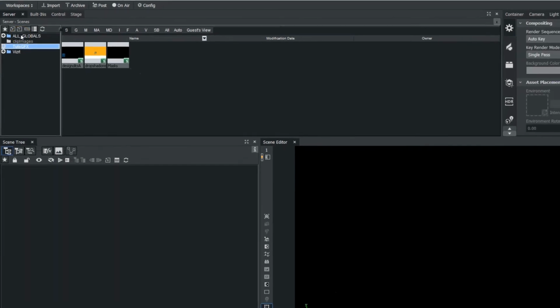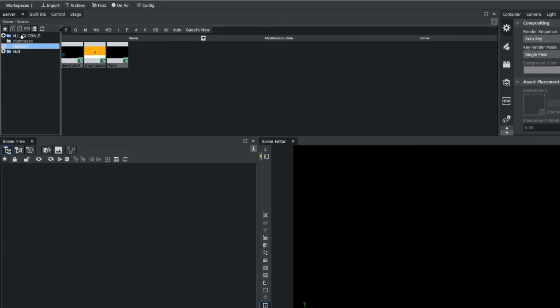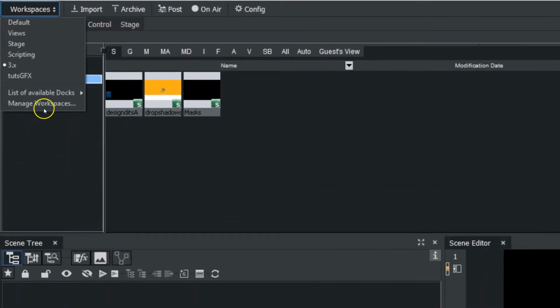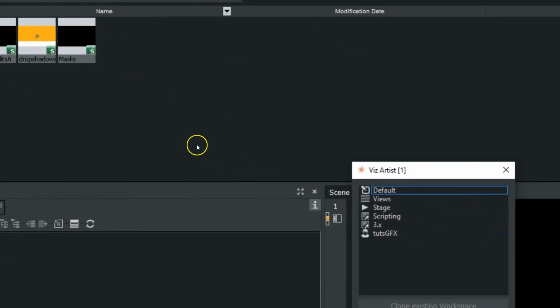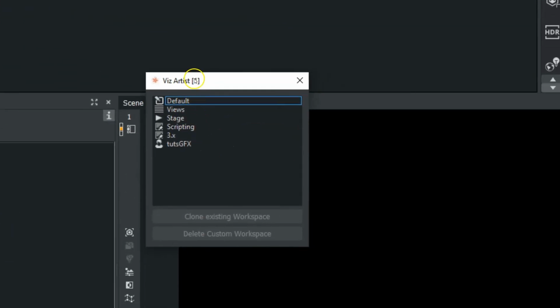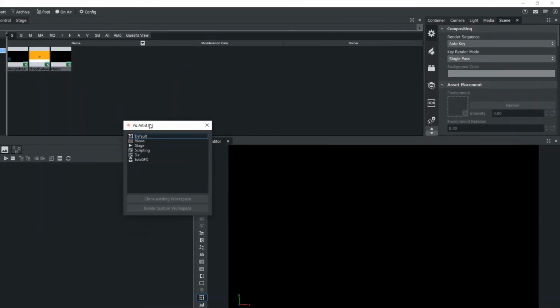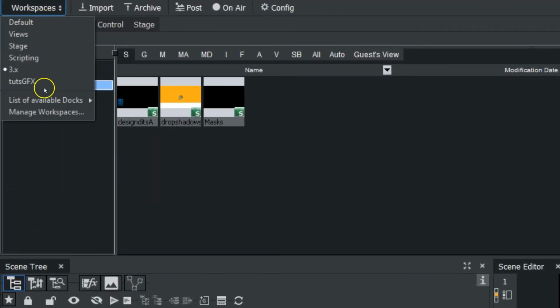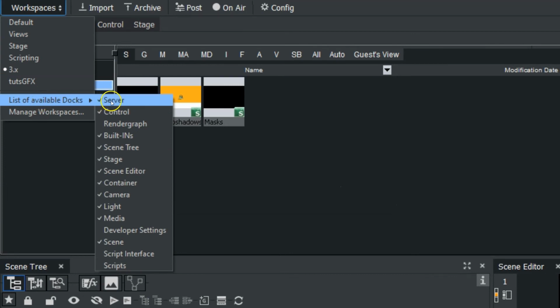So if you are coming from Vizrt 3 and going to Vizrt 4, you can set the interface up to be pretty much the same. Finally, you can manage your own workspace and create your own. So you can come in here and rearrange any window you need and then save that user interface for future use. At any time, you can also access any available window and just open and close that independently.